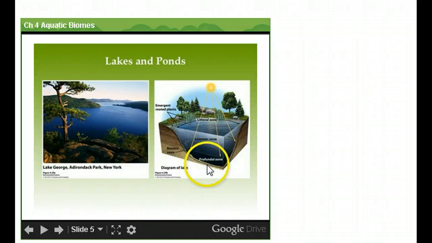If you look at this example right here, we've got the littoral zone, and that's where you see some plants growing through. You'll have cattails and things like that growing on the edges, and you have photosynthesis happening in this area. Then you have the limnetic zone right here, and you can't have rooted plants, but you can have algae, and that's called phytoplankton.